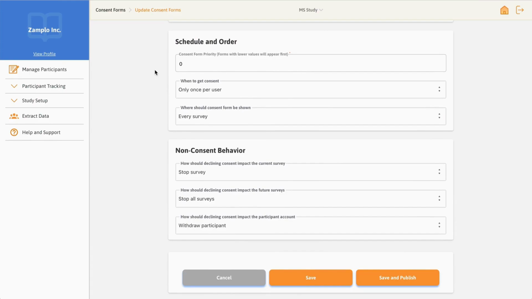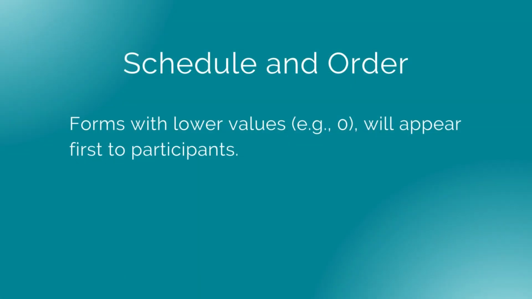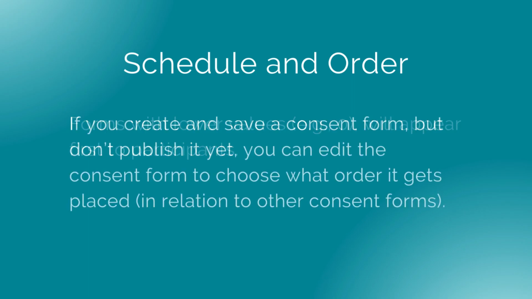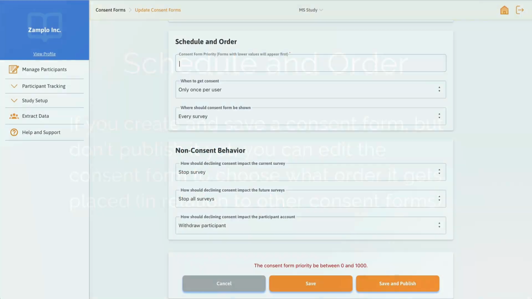The fourth section is Schedule and Order. Here you can determine the order for consent forms. Forms with lower values will appear first to participants. Please note that if you create and save a consent form, but don't publish it yet, you can edit the consent form to choose what order it gets placed in relation to other consent forms you create.